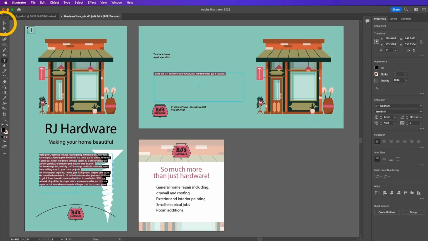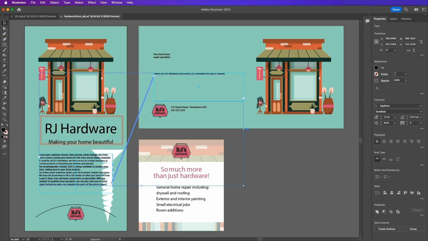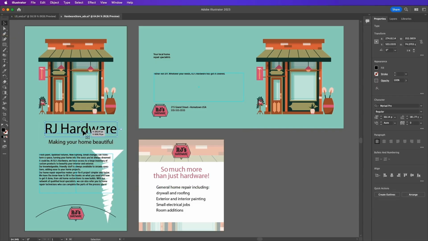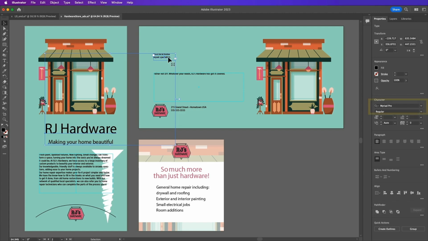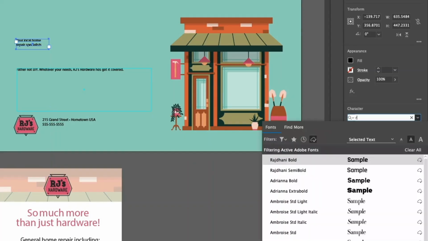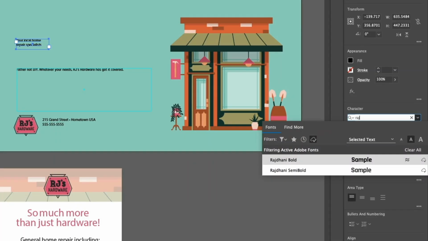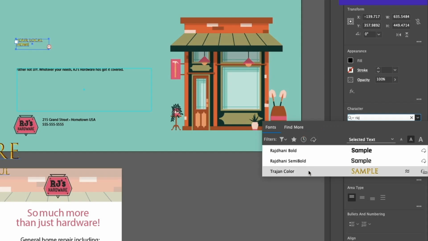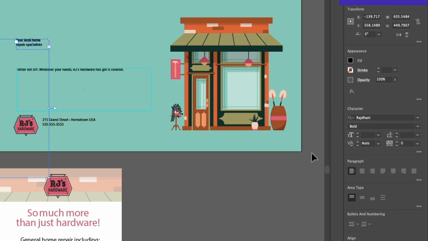All right, with the selection tool selected, go ahead and do that. Click the RJ Hardware text right here. Shift-click the Making Your Home Beautiful and your local home repair specialist here. Click the font name over here, and instead of just trying to find it in a list, you can actually search or filter. So type in RAJ, and you're going to see that there was Rajdhani Bold and Rajdhani Semi-Bold. Click the Clear filter, and you might see others. Click to select Rajdhani Bold to apply the font.